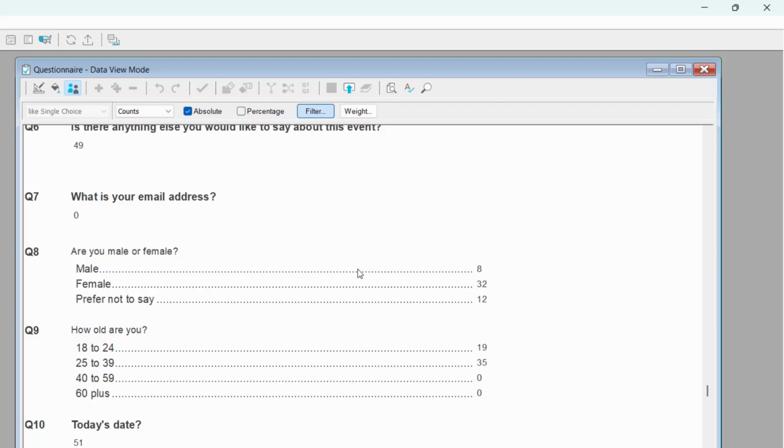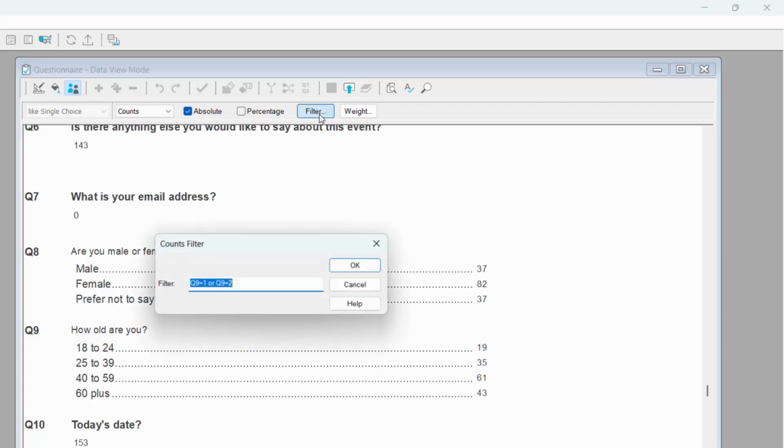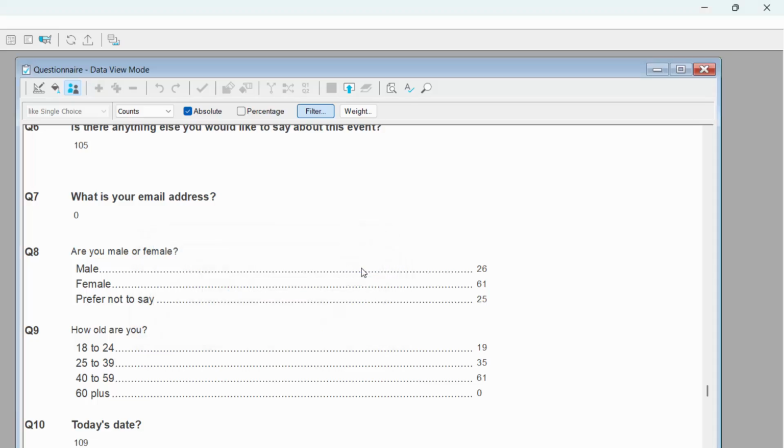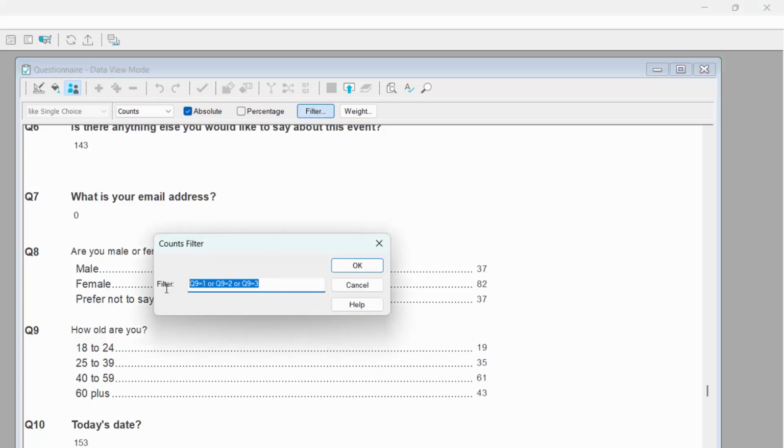If I then want to also include the 40 to 59-year-olds, I can simply add another or at the end. If I go back in, and we can just say or Q9 equals 3. This could also be expressed as not Q9 equals 4. So show me everyone who did not choose option number 4.